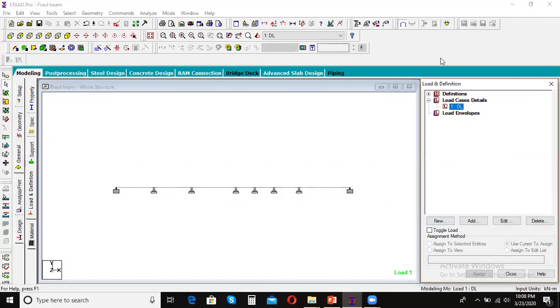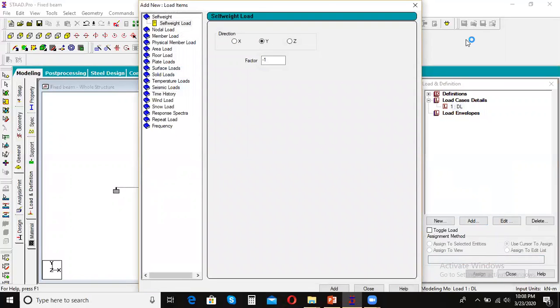Now again select dead load. Under this is only a load case detail. You have not yet assigned the load. What type of load the dead load is has not yet been assigned. So you click on this load case detail, dead load, then you again add, and now you can specify what type of loading it is. See, the first option is self weight load. Self weight load should always act downwards towards gravity, hence the factor is -1 and the direction is y. So you add it, close.